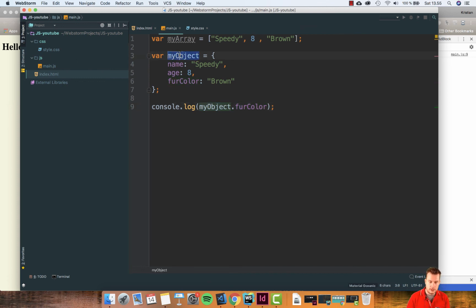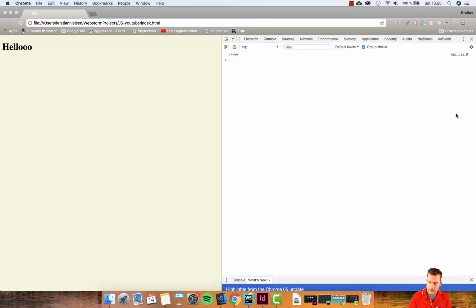We can change, instead of my object, we can call it my dogs. And now we need to change this here to my dogs as well. And if this fur color changes, we of course need to change the name down here so everything fits together. But that's how we can store information in an object and grab it and show it in a console log.